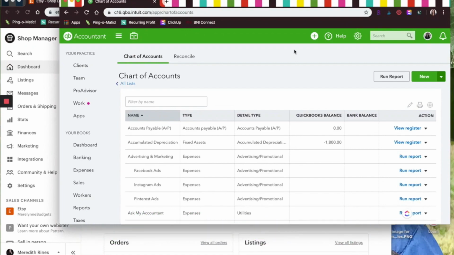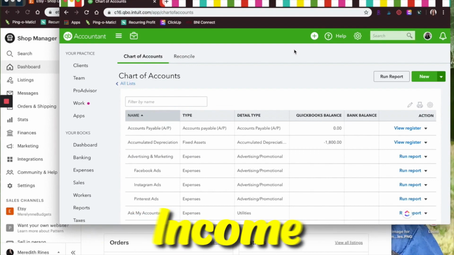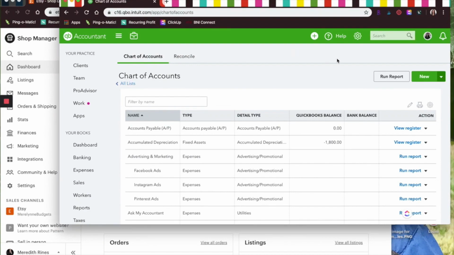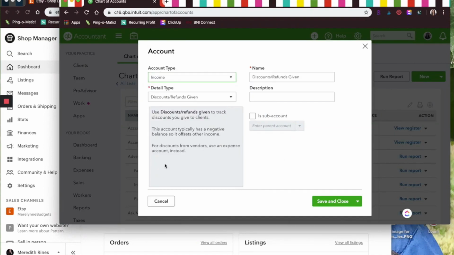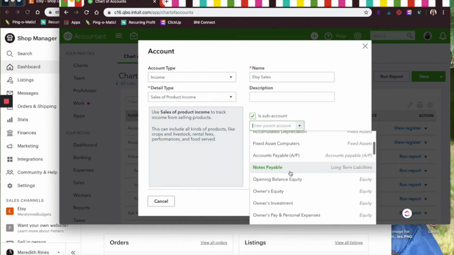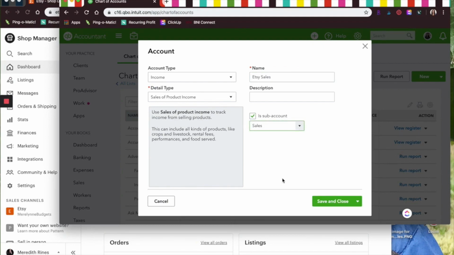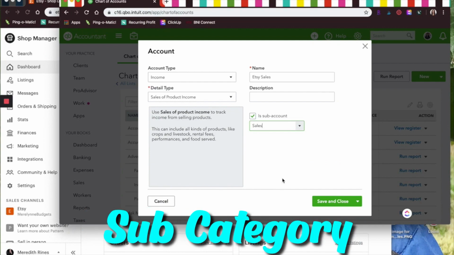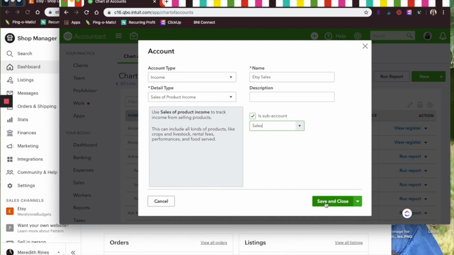Now, the next thing that we have to do is create some sub-accounts inside of our chart of accounts for all of the Etsy expenses and then again for the Etsy income. We'll start with our Etsy income. The first thing that we're going to do is click New. We're going to change this to income. We're going to say sale of a product, and we're going to say Etsy sales. Now, what we would like to do is make this a sub-account under our sales account, so that it still will be under the umbrella of sales, but it will be a subcategory underneath it. And then click Save and Close.